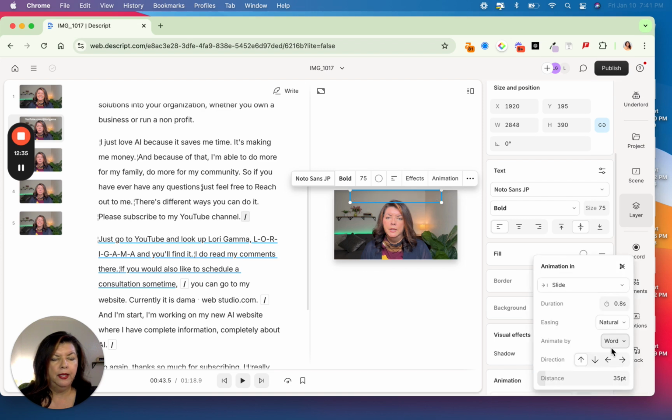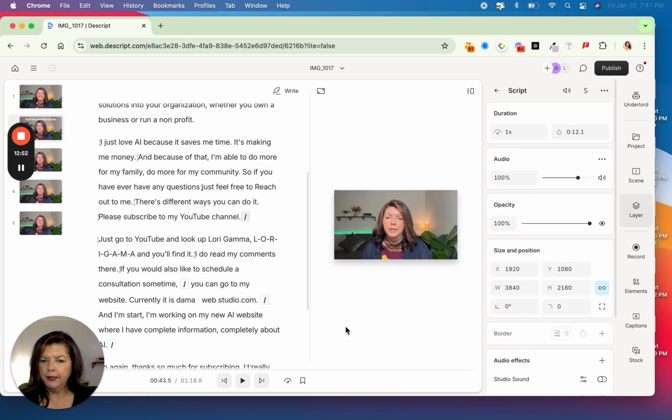So let's make it slide, and let's make it slide from the left. And you could fool around with all these other tools, but for the sake of time, I'm just going to leave it as is. And now click outside, and let's look at this right here. I put the cursor there, and now we're going to put YouTube channel. Just go to YouTube and look up Lori Gama. See how subtle that was? It just slid right in.